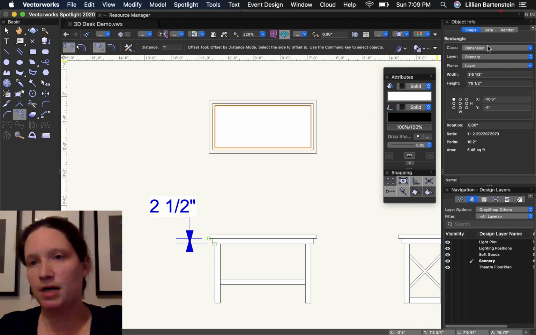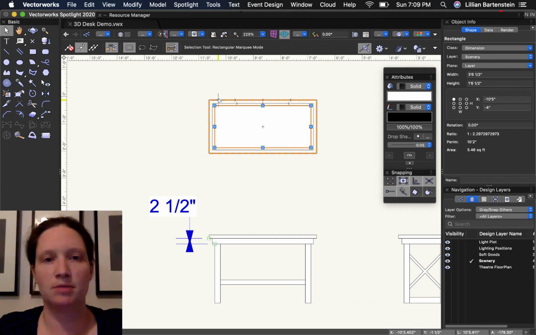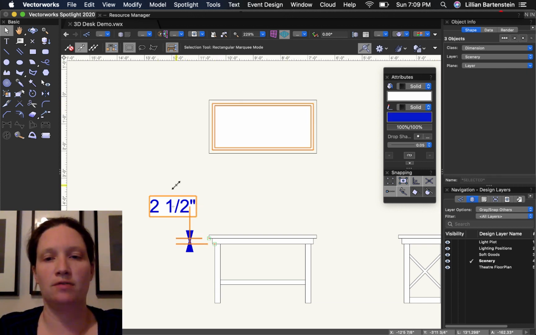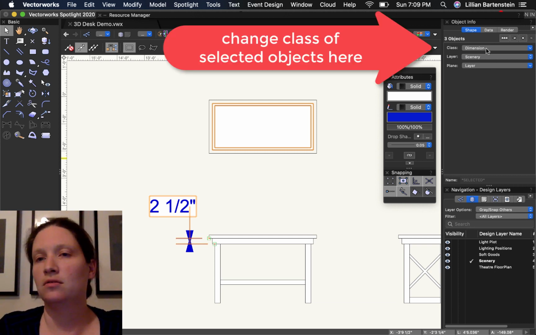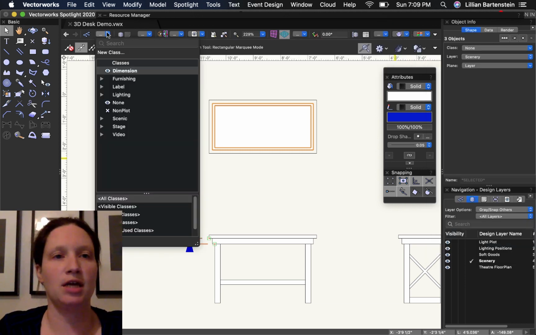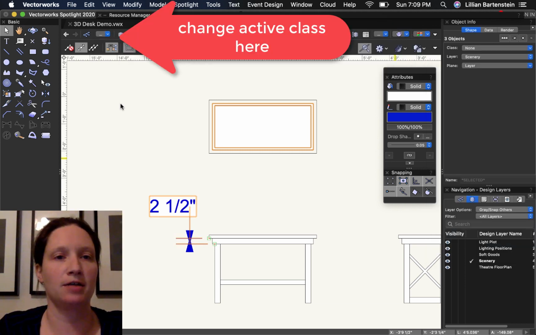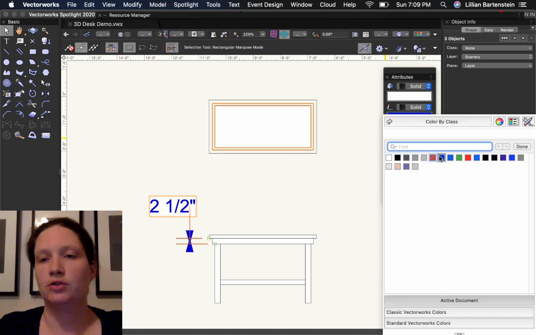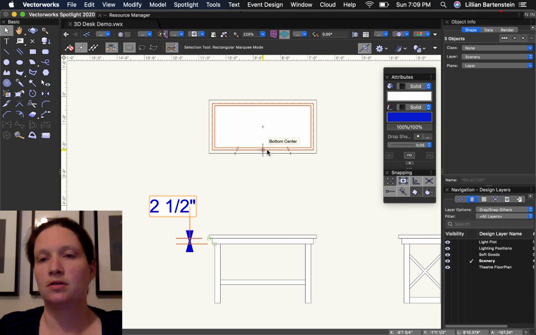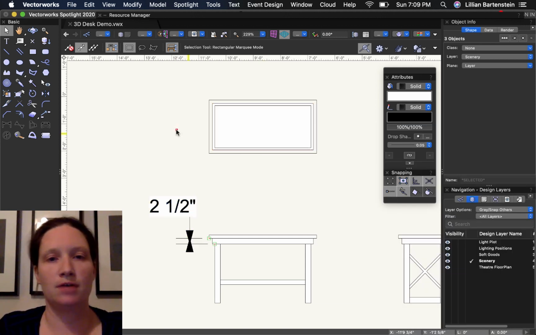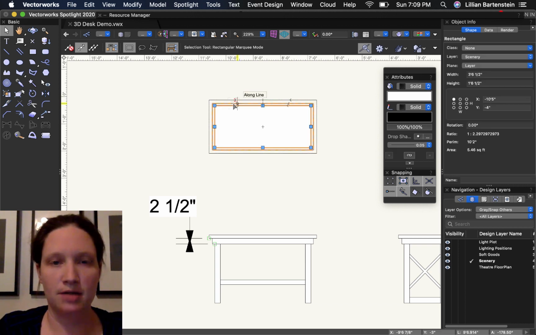Part of my problem right now is that I'm drawing on that dimension class because that was where I was just working in this file. So I'm going to just grab all of these things and move them into the none class. I really am going to do that. And I'll do the same over here. I'm going to just change my active class to none so that I don't keep drawing weird blue dimension class items. Let's be black. Okay, great. So now this stuff is all in the appropriate class.